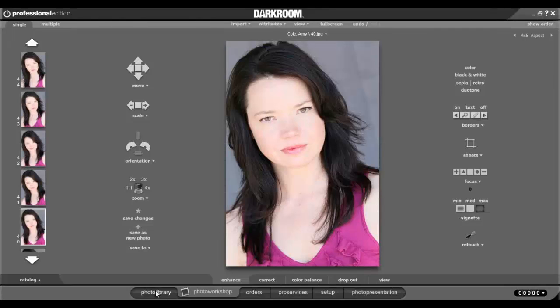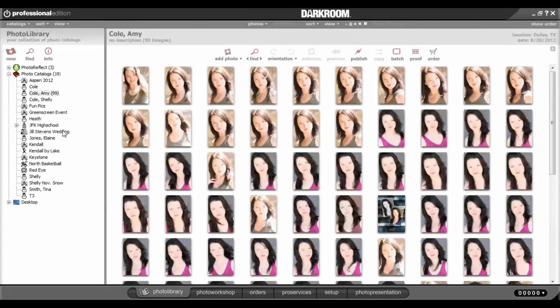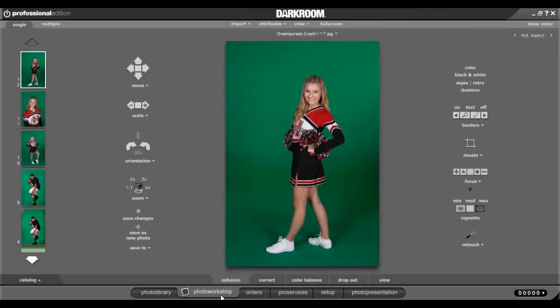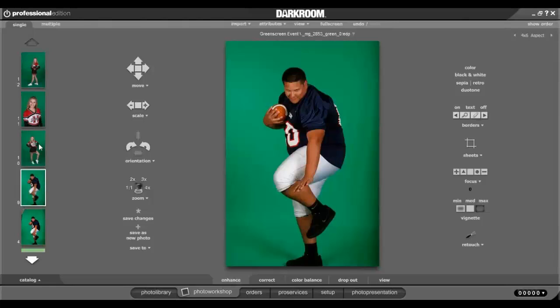And now what I'd like to show you is some green screen images built into the program. So I've imported a few different images here. I'm going to go ahead and highlight one of the images. I'm in my photo library tab at the bottom, and I chose my green screen event over here to the left. So let's go ahead and click on Photoworkshop. If you notice that this image right here has some shadows, I'm going to show you some different images that are built in here. Let's go ahead and apply a background and show you how this works.